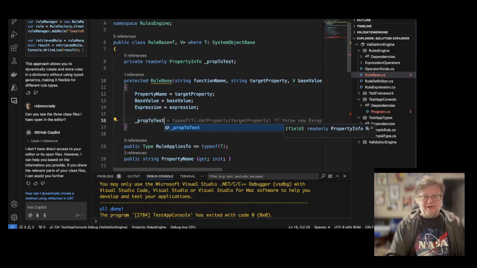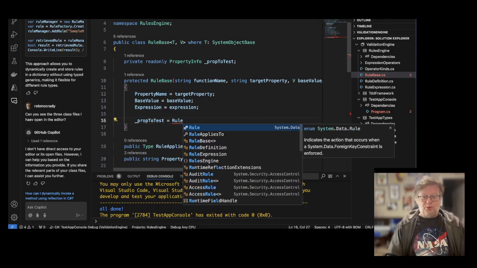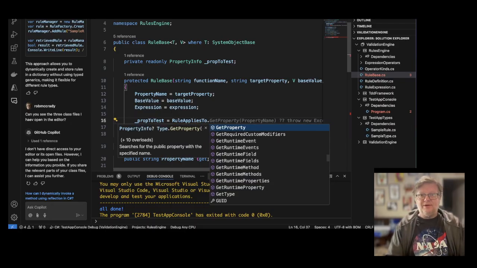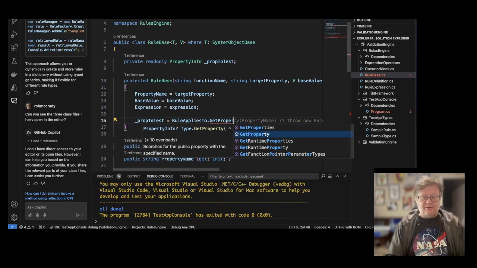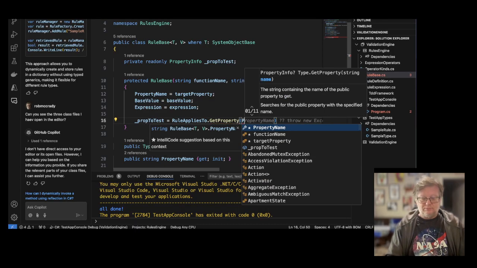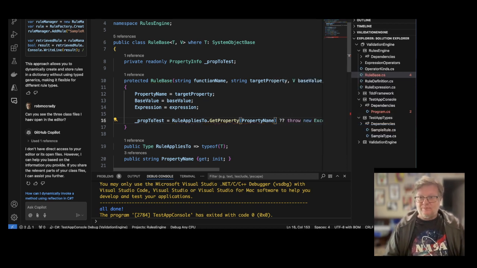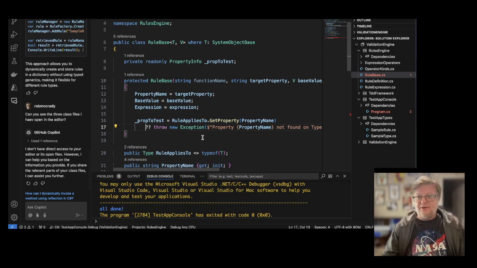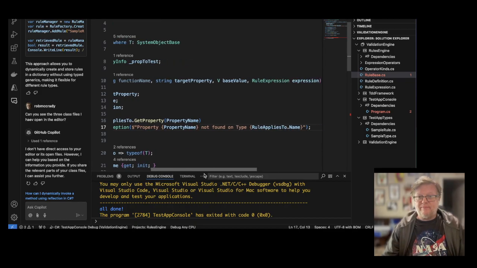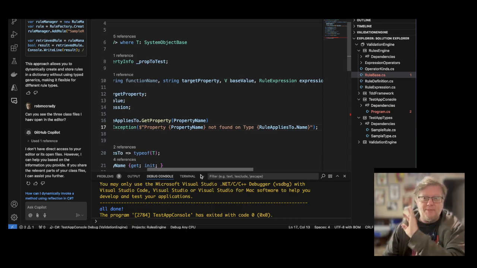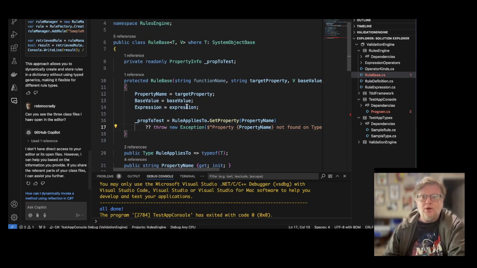prop to test equals rule applies to dot get property name, throw no exception. If this evaluates to null, we need to bail immediately because somebody goofed. All right, property name not found on type, rule applies to. Cool.